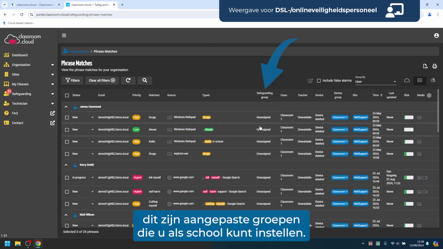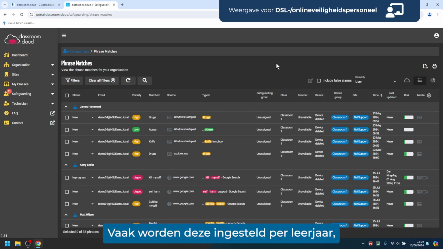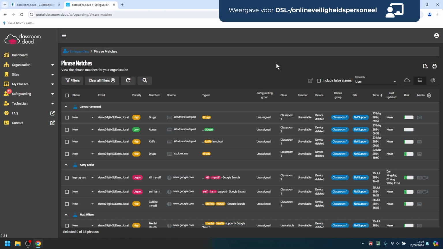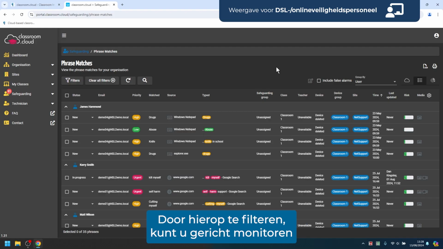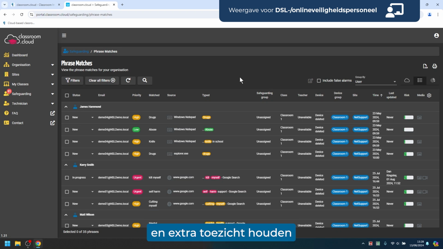Safeguarding groups. These are custom groups that you can set up as a school. Typically, schools will set these up as year groups, so it will allow me to filter and report on safeguarding data by the age of my students. You could also create a group for vulnerable students, and by filtering that down, you can narrow down all the keyword data that's being triggered by known vulnerable students and keep a closer eye on them, and have dedicated members of the safeguarding team looking out for those keywords.